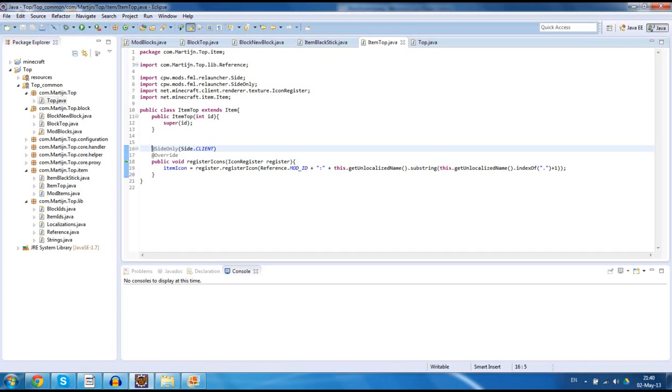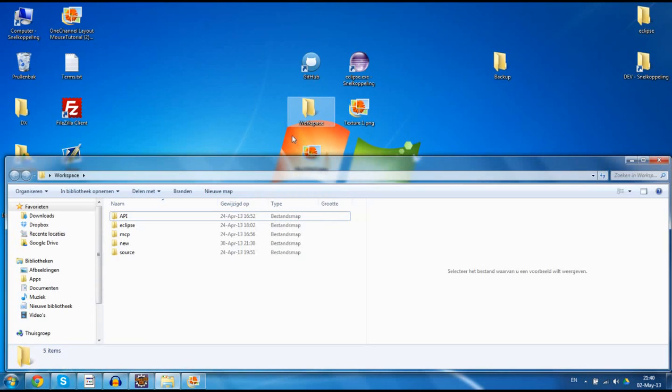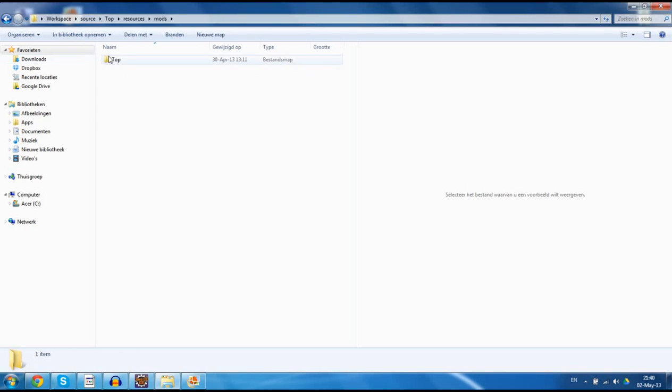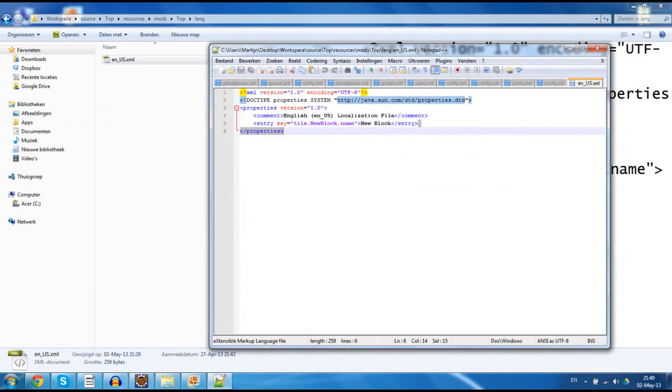What we want to do now is add the name and the texture. So open up your workspace, go to source, your mod, resources, mods, TOP in this case. Let's do the language first. So open up your language file and edit that with any editor. Copy the line saying the block, and what we want to change is from tile to item, from new block to black stick. And we want to change, of course, the name to black stick. Save that and close it down.